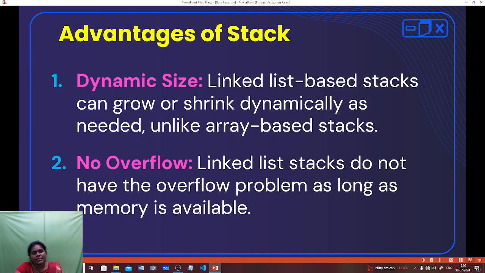Advantage of this stack is dynamic size. Some advantages: dynamic size means it can grow, that is, it is not fixed size. So this is one advantage. No overflow. The linked list stack does not have the overflow problem as long as memory space is available.